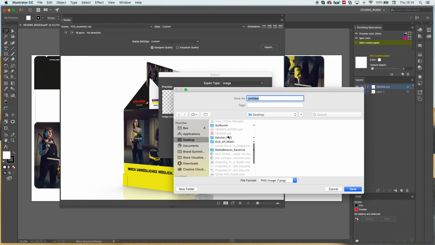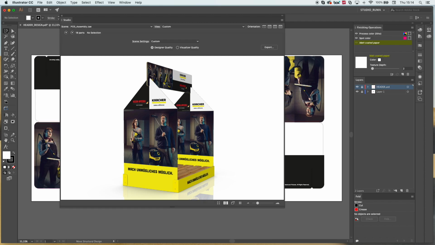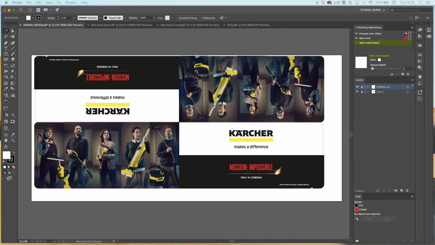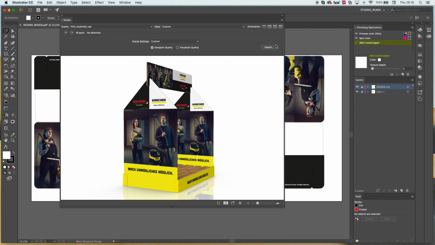I will call it the same to keep some consistency with my naming. I said render Karcher 2, and I will save it on the desktop again as my second image. And here's my second image with my second angle. As you can see, it's very simple to create those.